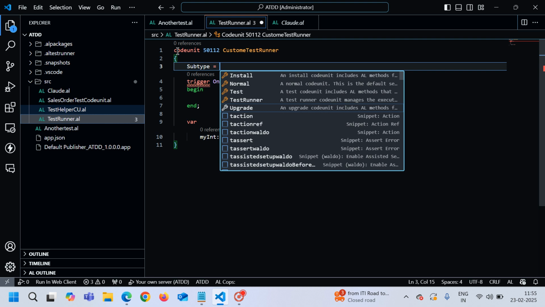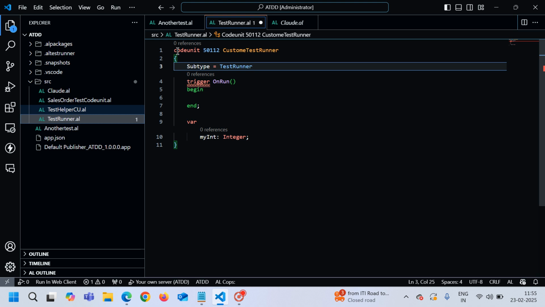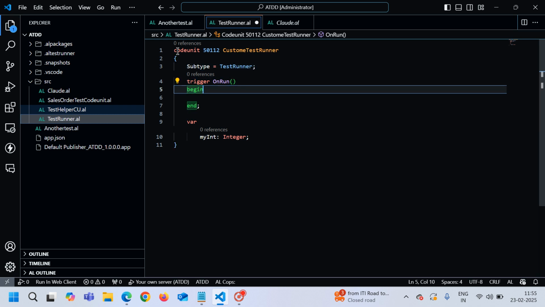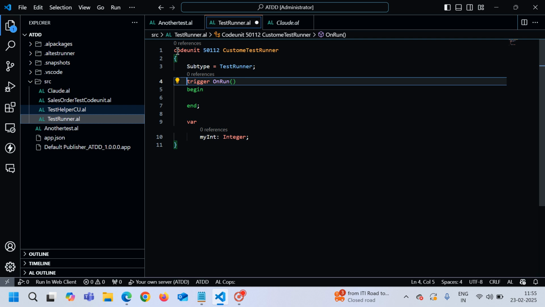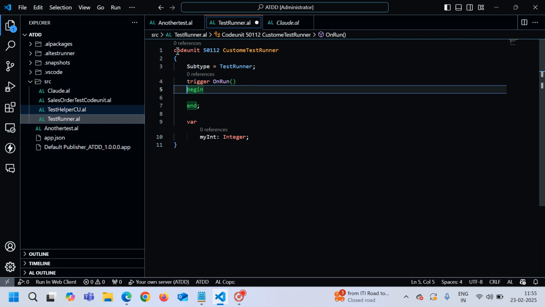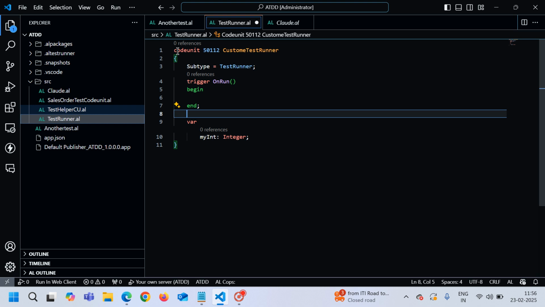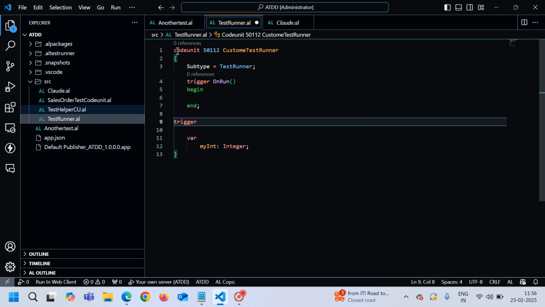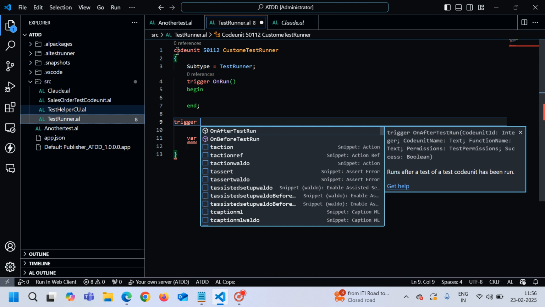If you have not seen that, or if you want to understand more about these types of codeunits, you can watch them. However, this test runner codeunit is a different use case, right? So when we select the subtype as test runner, one important thing is that apart from the trigger OnRun, which is a default trigger available in this codeunit, just like the normal codeunits, we have two other triggers available, called OnBeforeTestRun and OnAfterTestRun.